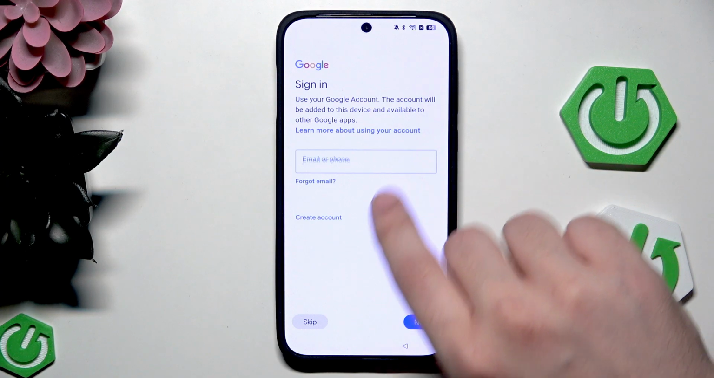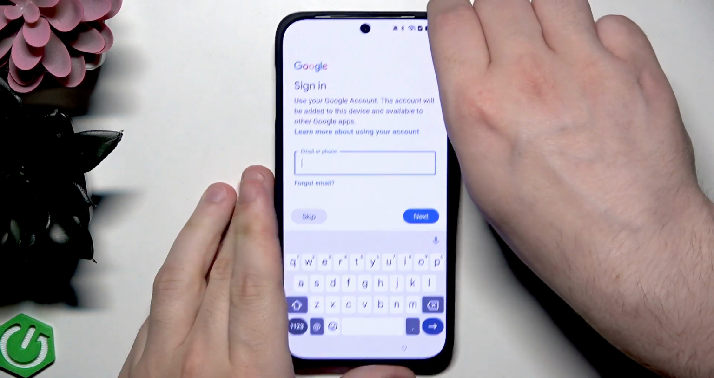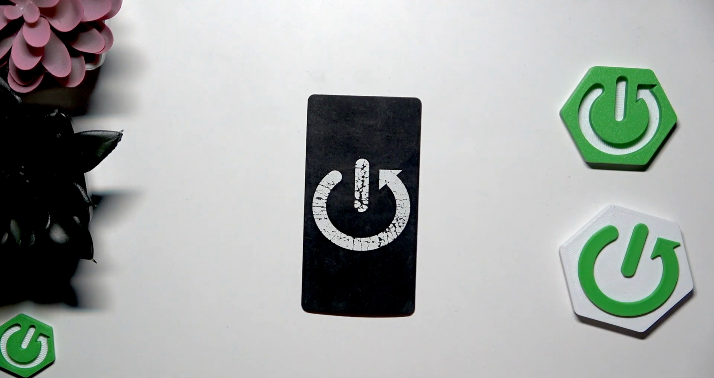Okay, and now is the most important thing. We need to log in into the same Google account on which we made the backup earlier. It is crucial, so remember about it. Now type your email on which you made the backup earlier. Also, if you don't know how to create such a backup, also on our channel there is a video where I'm showing you the whole process, so if you want you can look for it.